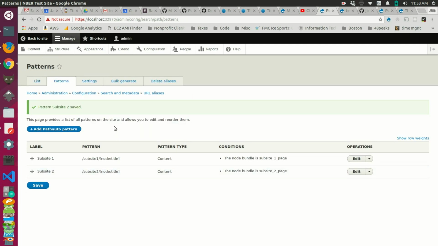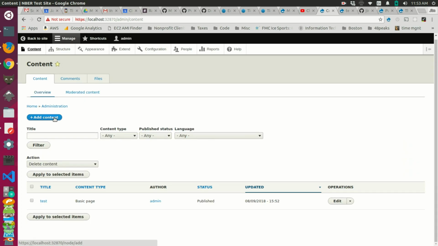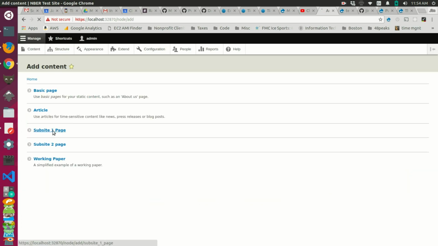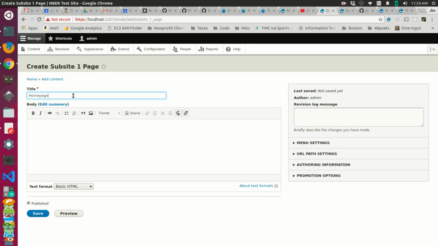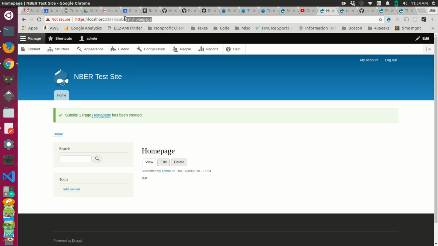So now, if we were to go into our content tab and create new content, and we were to add content of type subsite 1, it's a home page test, and then if we save this and publish it, you notice automatically we have this URL pattern here.